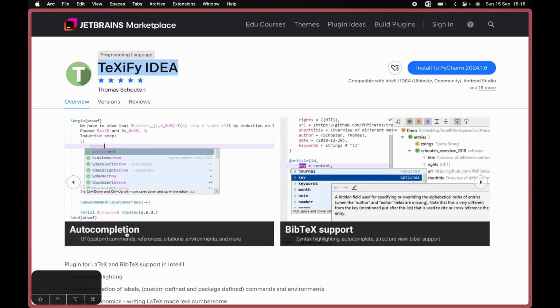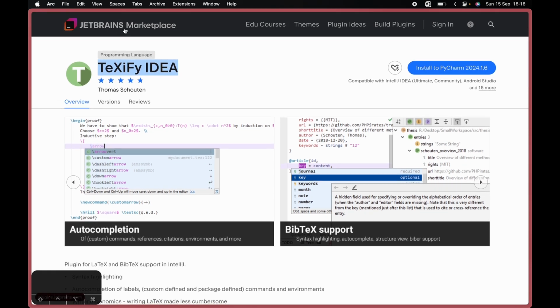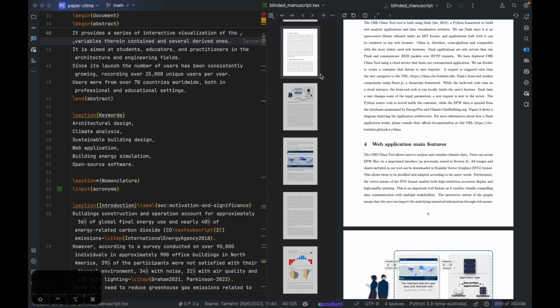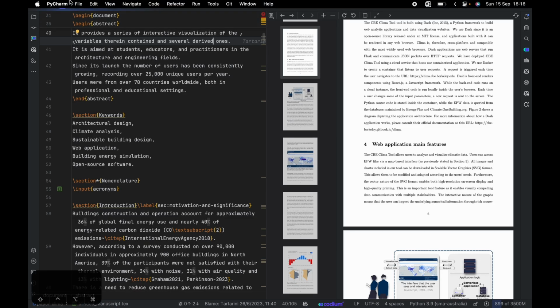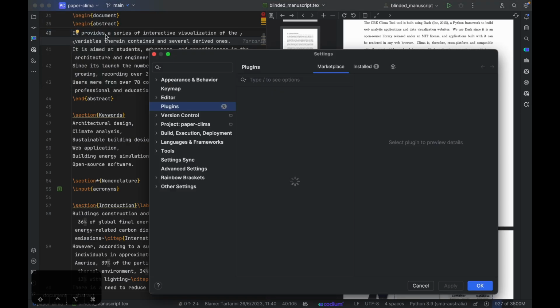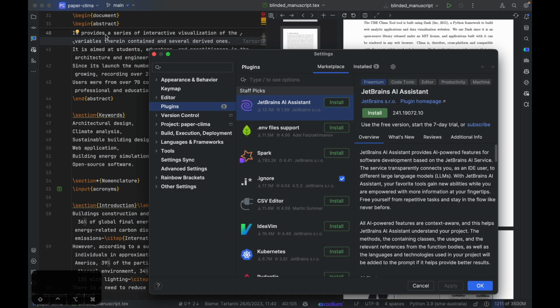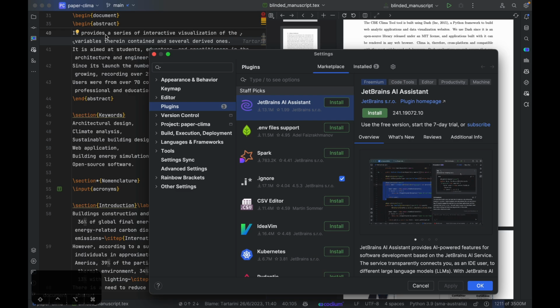So the first thing that we need to do is to install TeXiFy IDEA inside PyCharm. You can look for the JetBrains marketplace on the internet, and then click on install to PyCharm, but usually I just go inside PyCharm, and here at the top I can go into settings, or I can press command comma, and this opens the settings. This instruction will work for Linux, Windows and Mac users. The only slight difference is going to be the commands that you actually need to type in order to find the shortcuts, but all the rest is going to be the same.